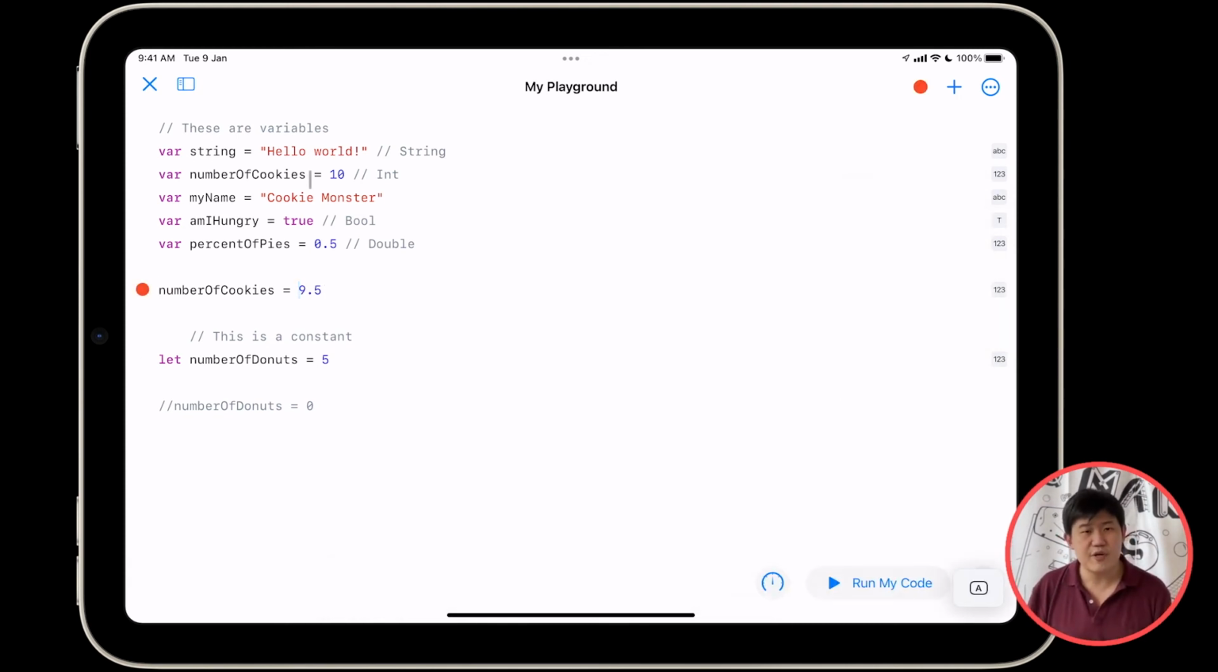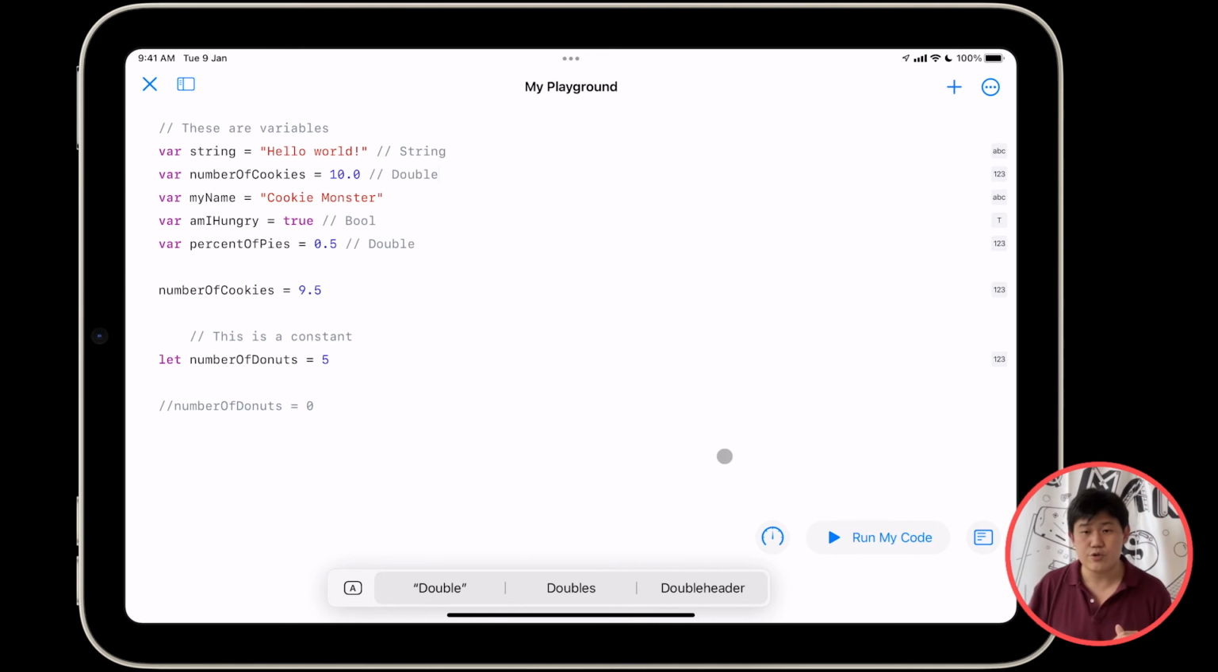What if you really, really want number of cookies to become 9.5? Well, you could redefine number of cookies as a double. Here's how you do it. You could do 10.0. Right? This is no longer an int. I'm going to change this to a double. And my code should run perfectly fine. Right? If I run my code, and if I look at my number of cookies, wait, that's not my number of cookies. Over here, my number of cookies is now 9.5. Very nice.